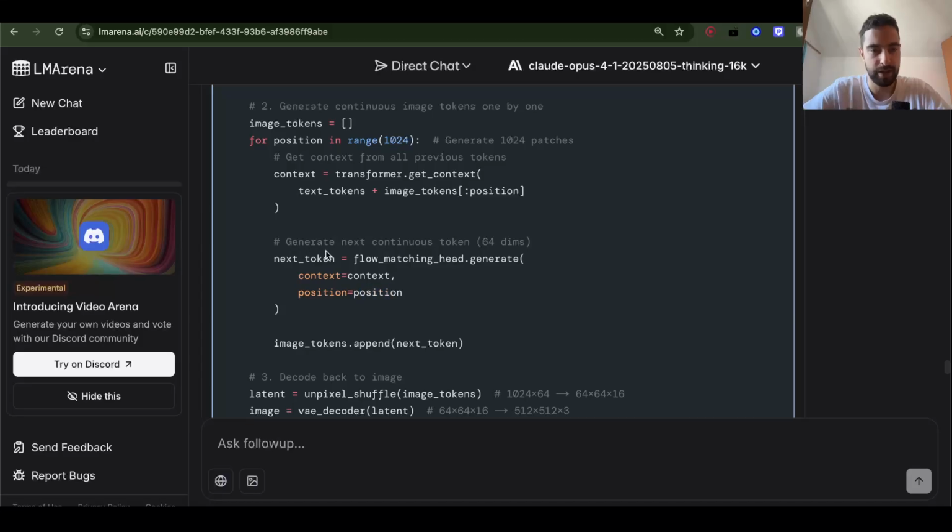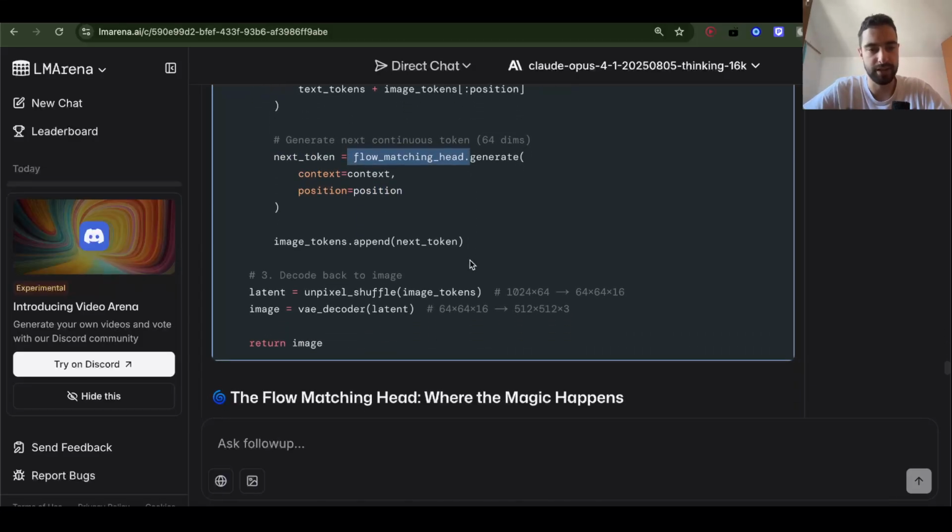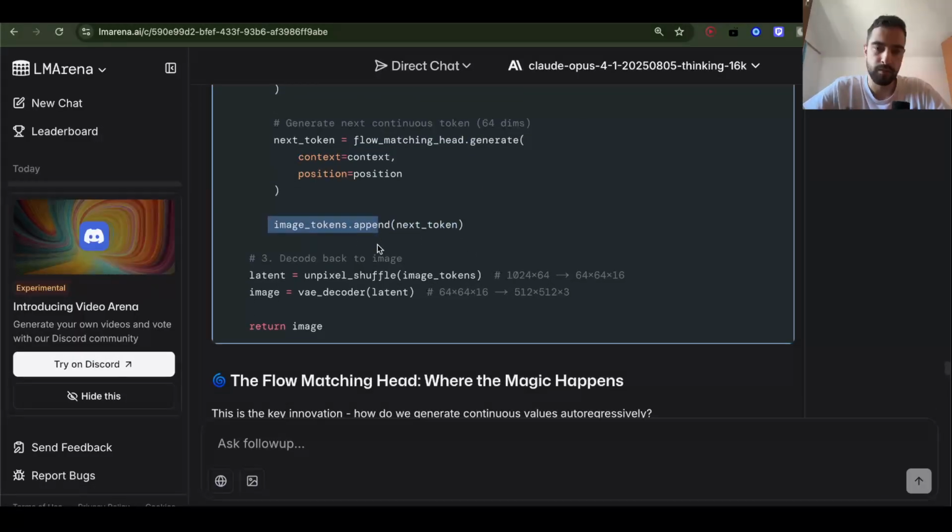We need that. And it gives us next token. So we'll learn more about this flow matching head. And then append next token to the image tokens. In the end, we take those 1024 vectors of each length 64 and we convert that to the latent, 64 times 64 times 16, so 16 channels. So that's our latent for the whole image.